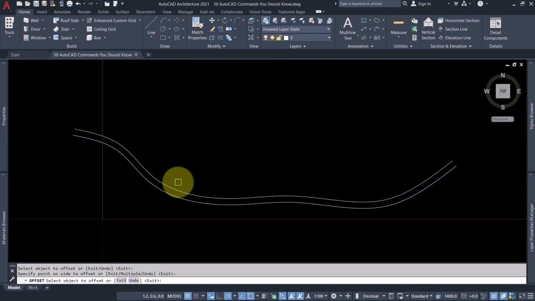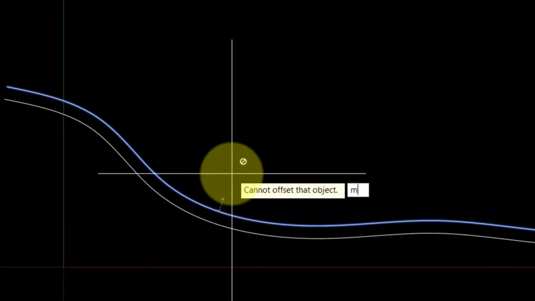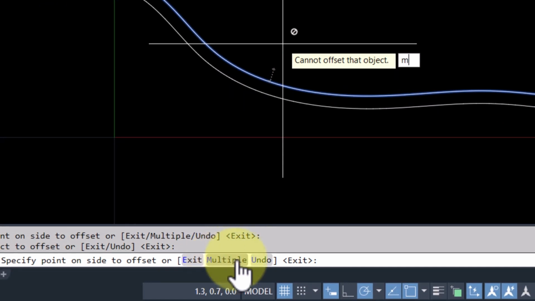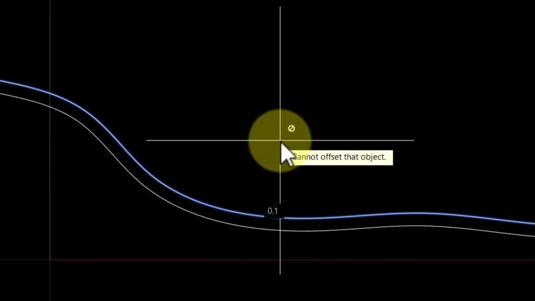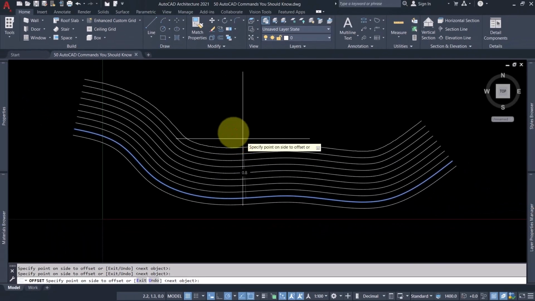Right-click to offset. This is the regular way of offsetting, which takes a lot of time. To make this process faster, let's select the line again. But this time, instead of doing offset, type M, which is the shortcut to multiple. Now, just start doing left-click, and it will automatically keep offsetting at the same distance.